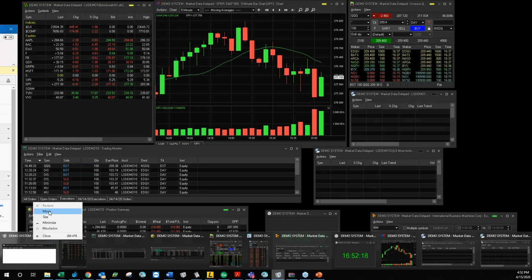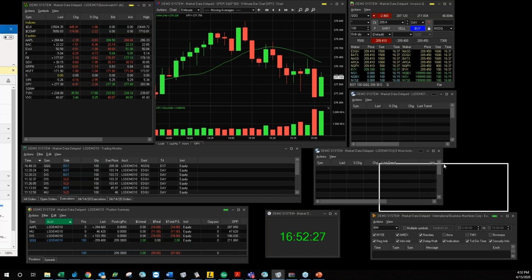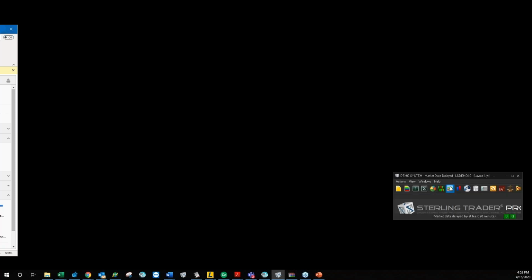Also, if you see any window that's not on your screen, you can just right-click on that window, highlight it, and move your arrow keys to move it into display here as well.